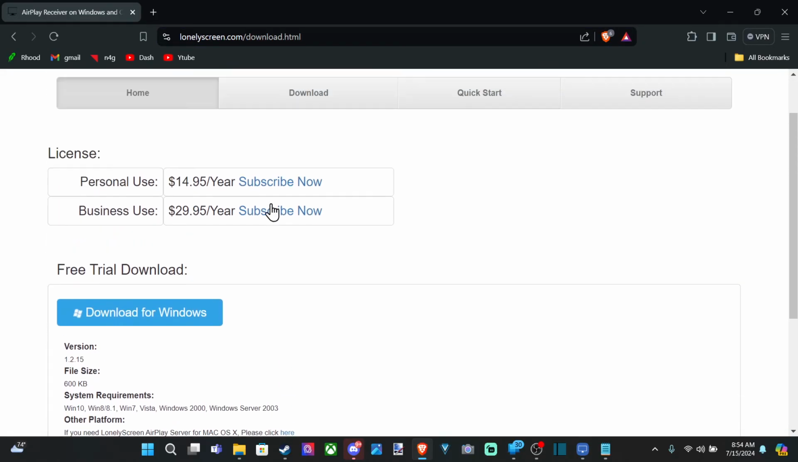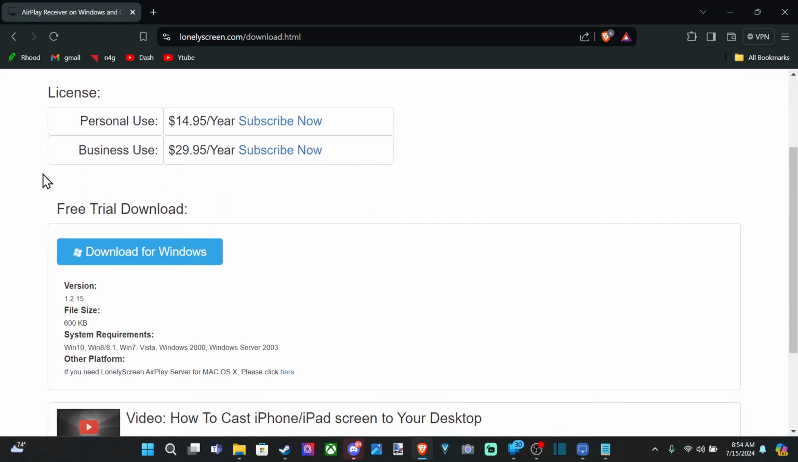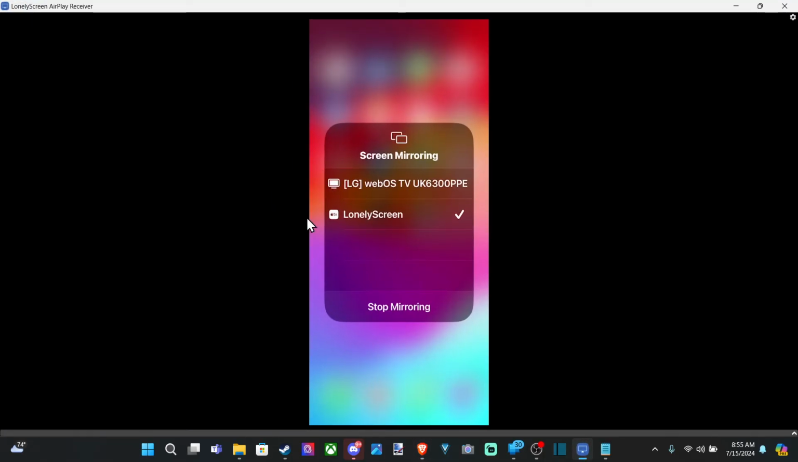Get for Windows. Now it says it's for personal use or business use. You can just do the free trial and go to maybe later. And that's going to pop up on you, but you can still use it in the free trial mode. And you should be good to go.